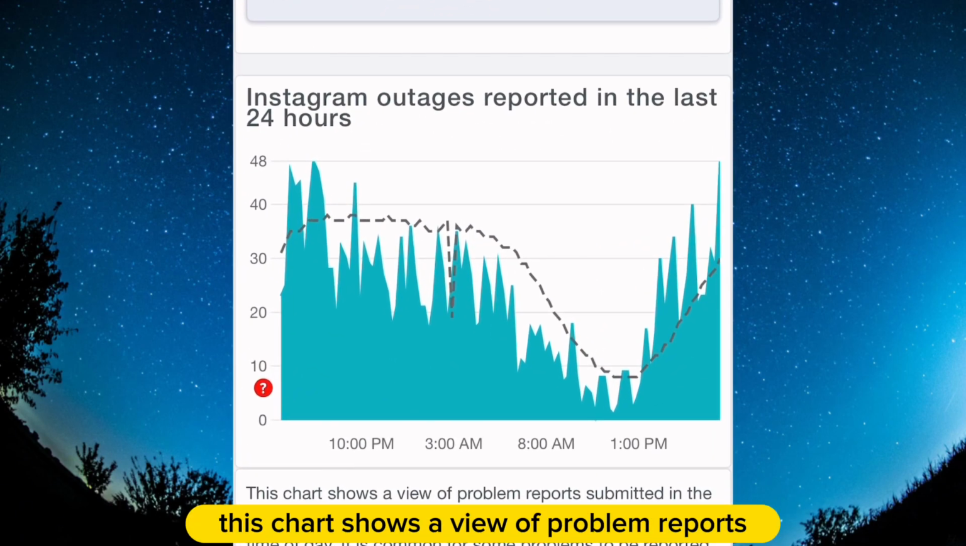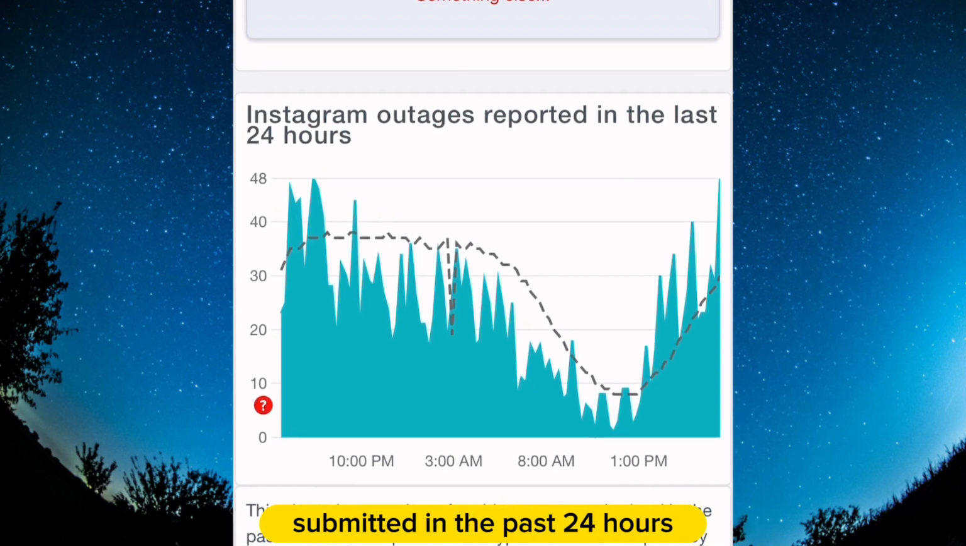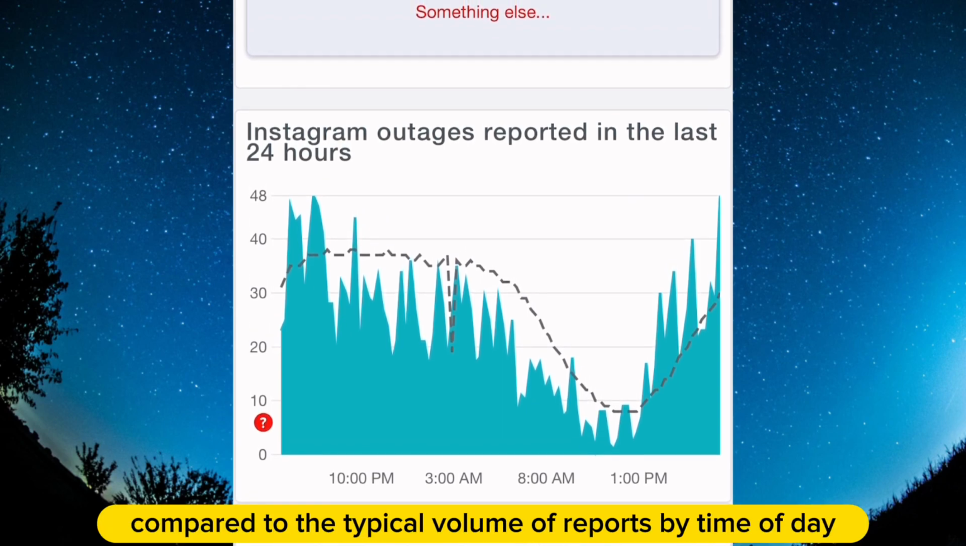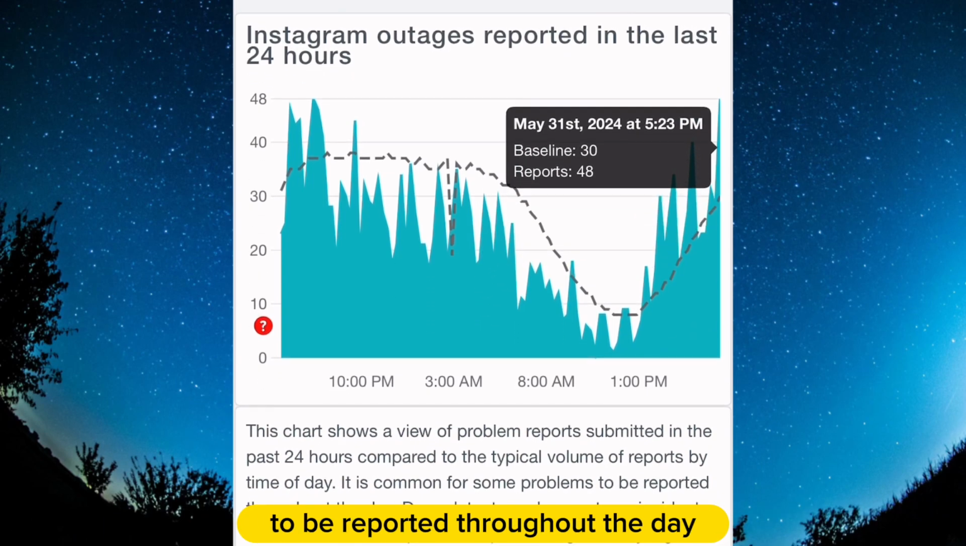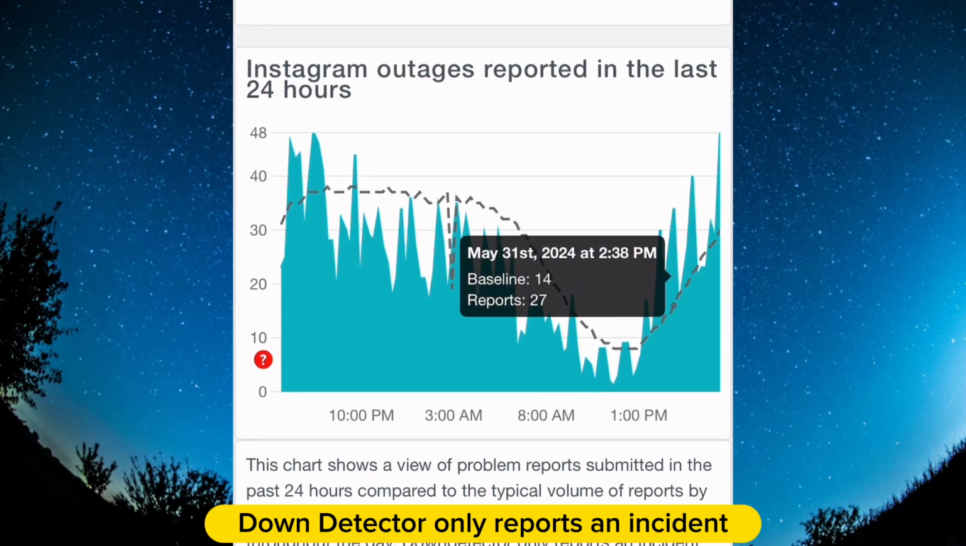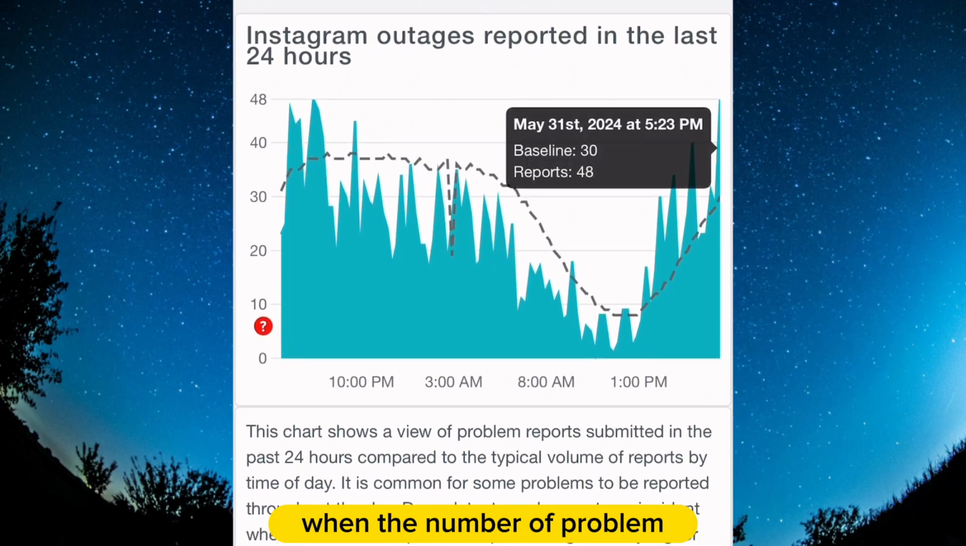This chart shows a view of problem reports submitted in the past 24 hours compared to the typical volume of reports by time of day. It is common for some problems to be reported throughout the day. Down detector only reports an incident when the number of problem reports is significantly higher than the typical volume for that time of day, and you need to wait a couple of hours for Instagram to solve that bug.